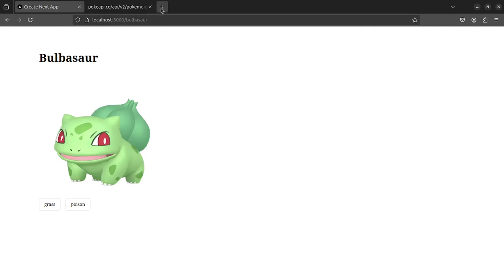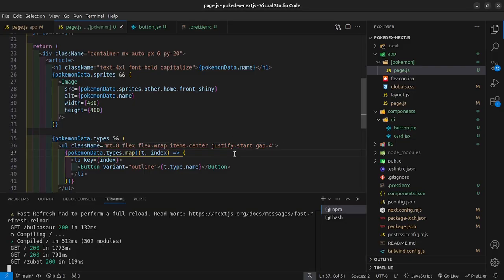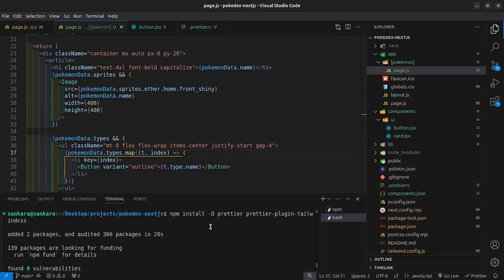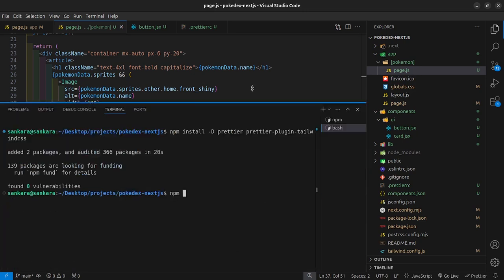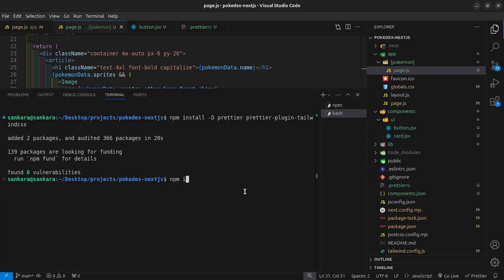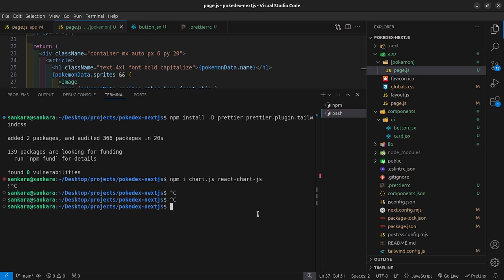So for our chat, we need to go ahead and install chat.js and react.js. So back inside our terminal, let's say control J. Let's go into our second terminal. And then let me say npm install chat.js and then react-chat.js. Wait a minute. That's not the way to do it.